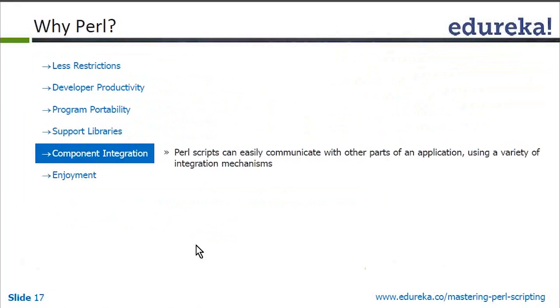Perl scripts can easily communicate with all parts of an application using a variety of integration mechanisms. As I said, the basic use of Perl is at the application layer, not at the lower layer. So basically, you can replace the entire C code in the application by Perl. But when we talk about directly interacting with the hardware where you open a port, Perl cannot do that. Perl has to go through some tools on the application.